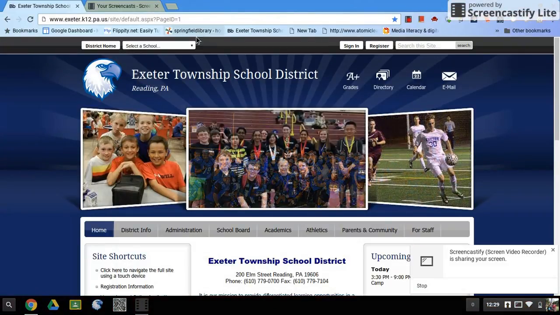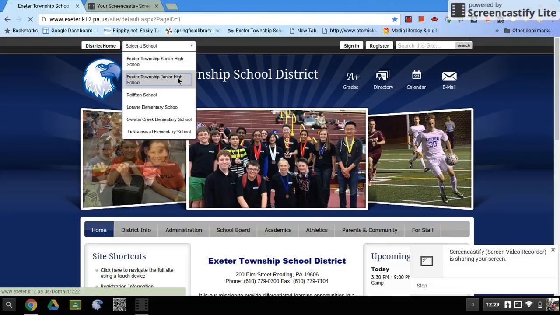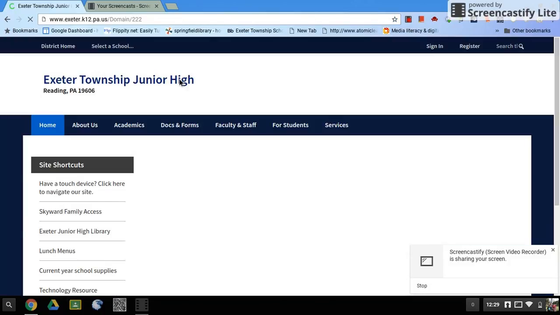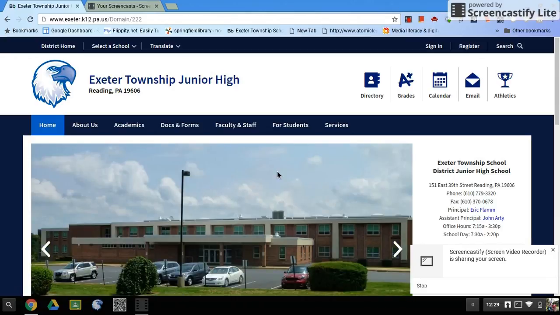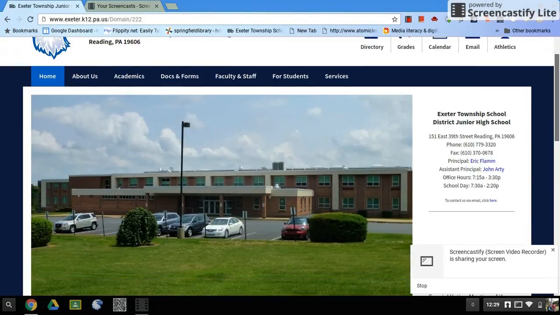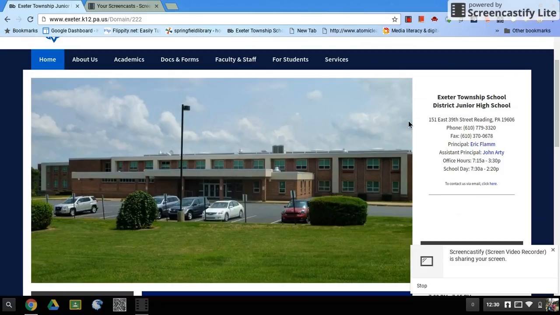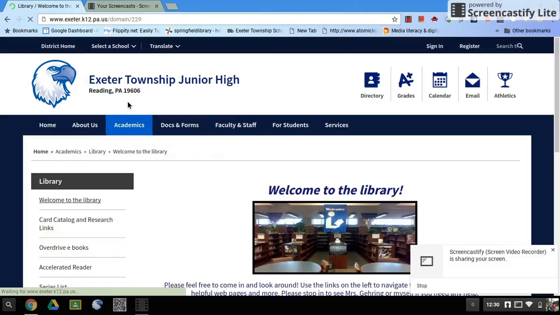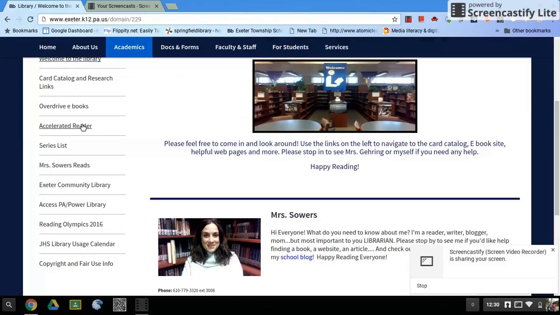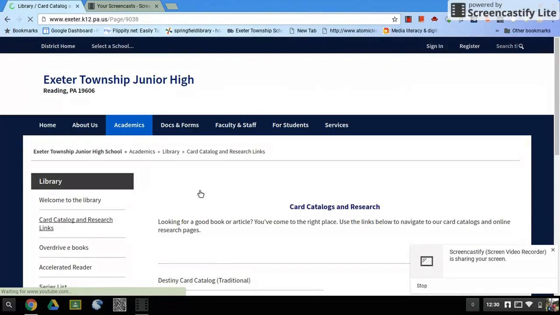Well, you can always get there through the junior high library website, which is where I'm navigating right now, so that you can access the ebooks at any time. You can also, of course, type in the web address, but I think it's a lot easier to just go to the junior high library, click on academics, go to library, and then you can access it either through the card catalog and research links, or you can go directly to Overdrive eBooks and click on the link there. Whichever one makes you happy, it'll get you to the same place.